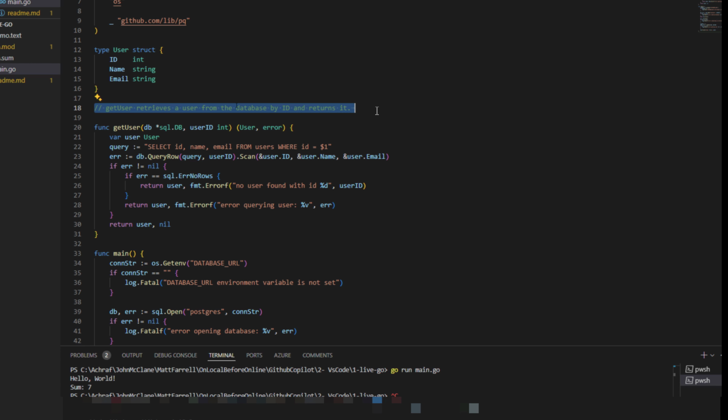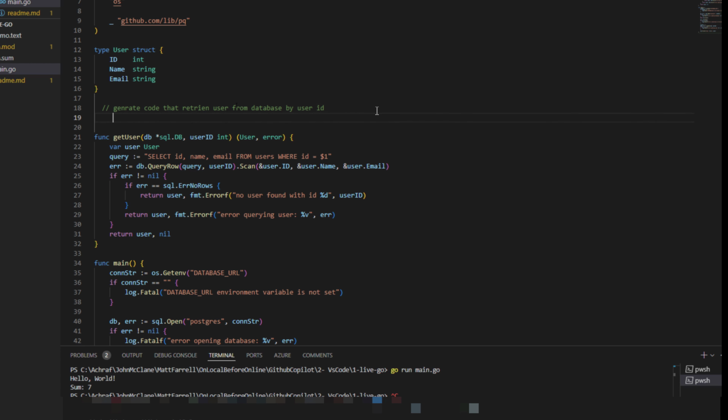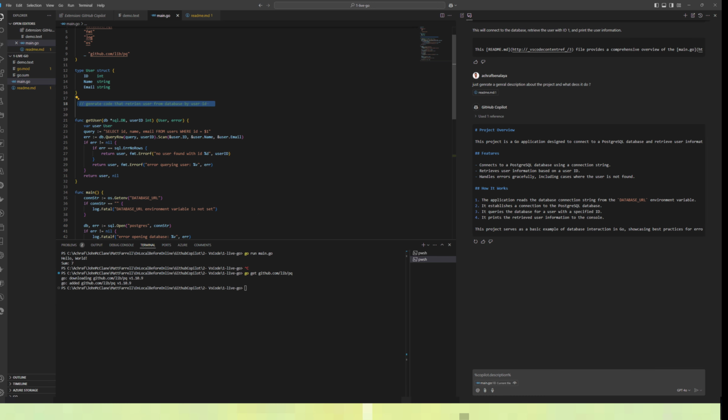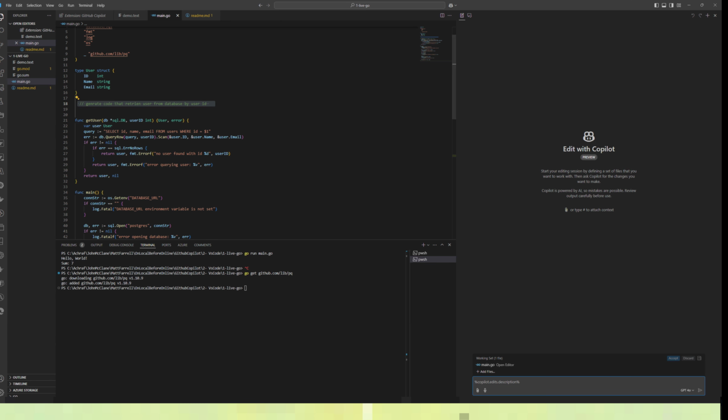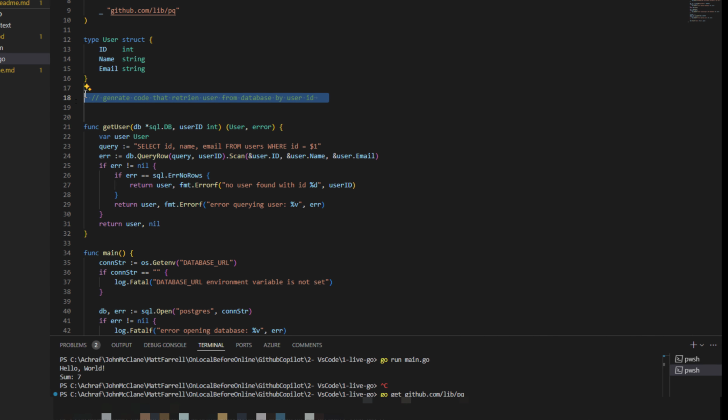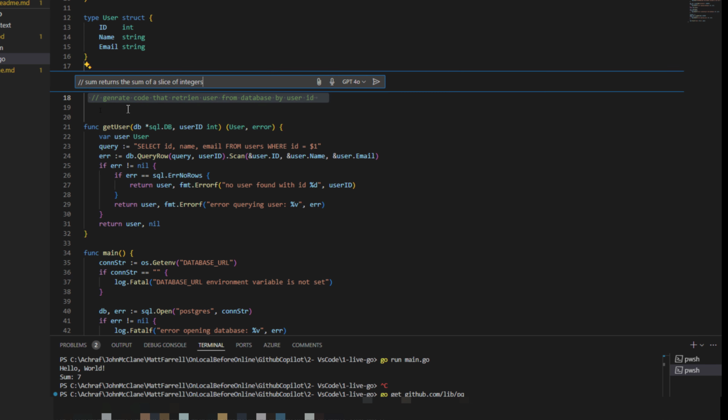So let me copy this block like that, and I will try to ask in another way. Generate code that retrieves a user from the database by user ID. So it's not generating like that, because we already have an almost similar function, which is get user. So I will try another way.